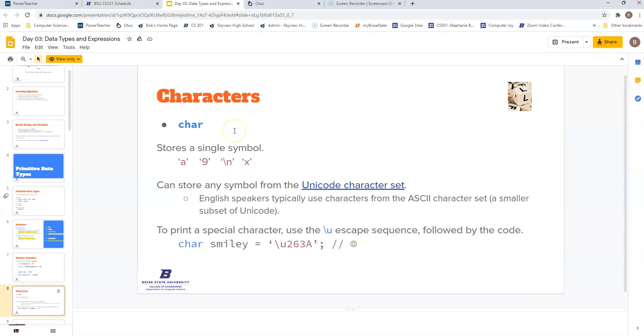Characters, we use char. So like int and string, we have char. And these will store a single symbol, like a letter, a number, an escape clause, or an X. So these can store any symbol from the Unicode character set, but typically speaking, we use more of the ASCII character set, which is a smaller subset of Unicode. If you want to print a special character, you'll use the escape sequence \u followed by the code.